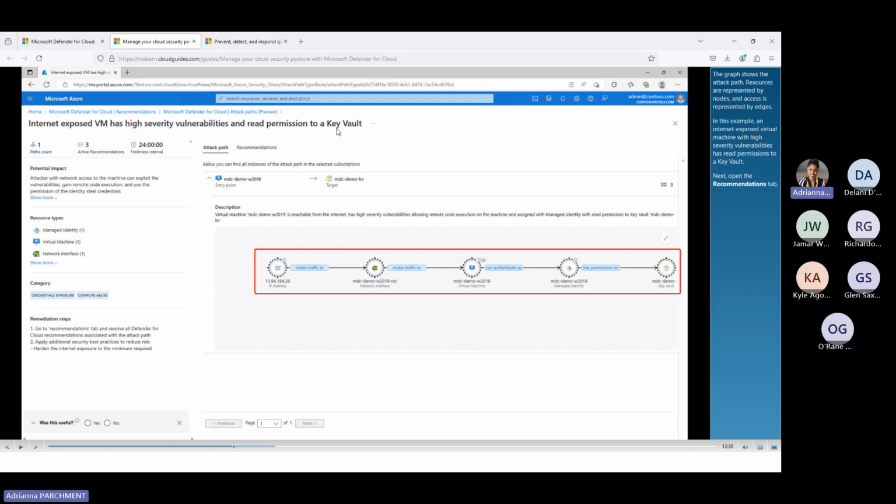It also has read permissions to a key vault, which means that if they have access to this VM, they have access to our key vault, and of course, secrets and keys and certificates, etc., will be vulnerable or exposed. So it gives you an overview of the traffic path and where the traffic flows to, and of course, the line of attack that will be taken to get to your precious golden data.